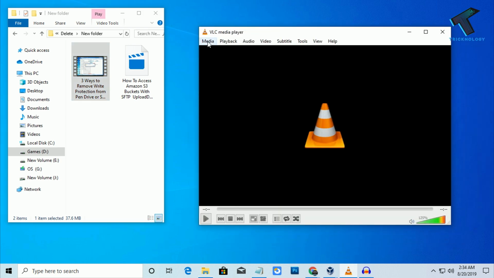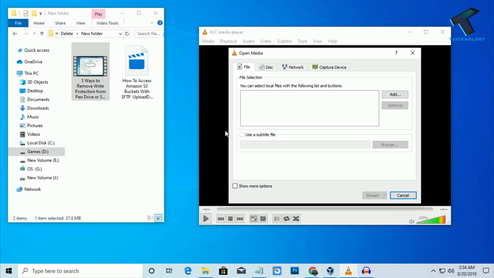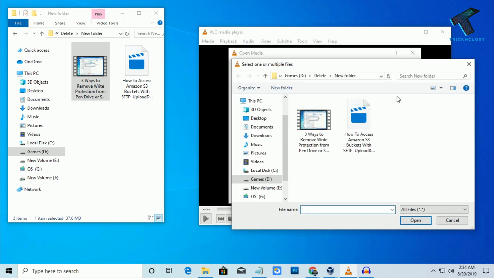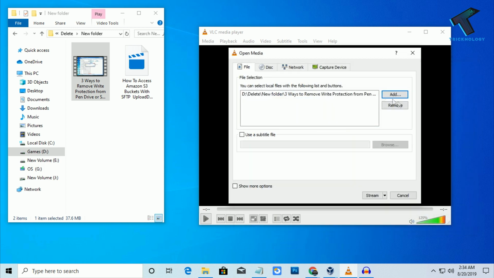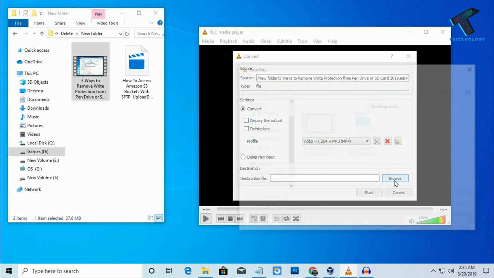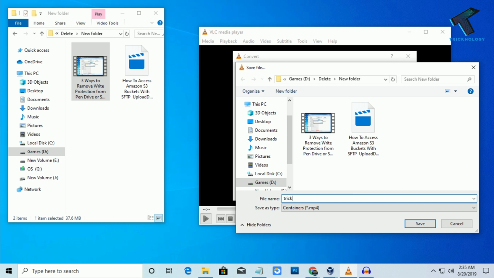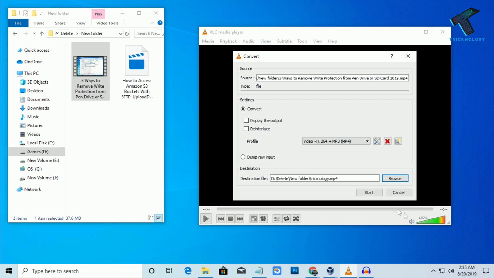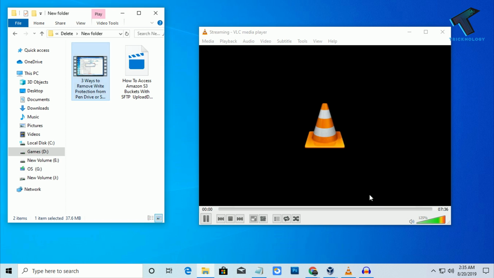After that, you have to click on media and then click on stream. And now you have to click on add and select your video which you want to convert. And after that, from here you have to select convert. And after that, you have to select your format from here. In my case, I will choose MP4, this one. And after that, you have to select your destination where you need to save your file. So you have to put here the name of your new video file. And after that, click on save. And after that, you have to click on start. So it will take some time. So you have to wait for a few seconds.